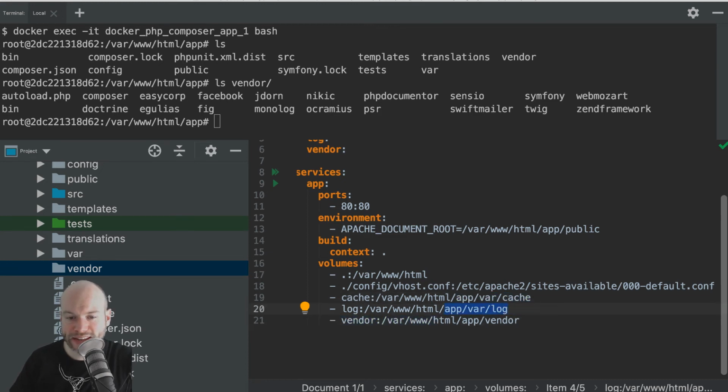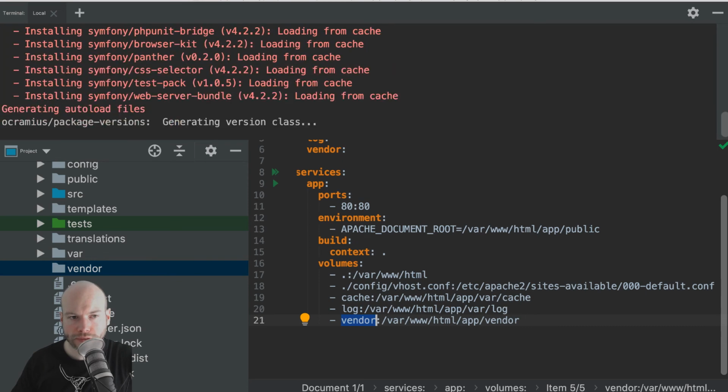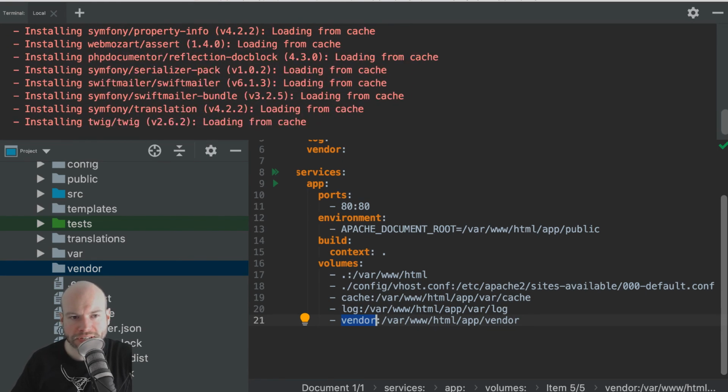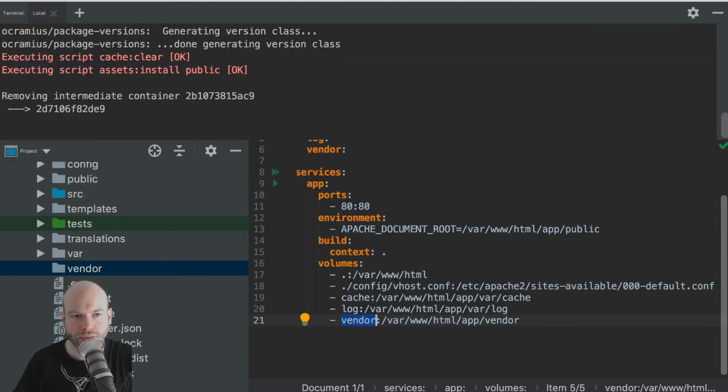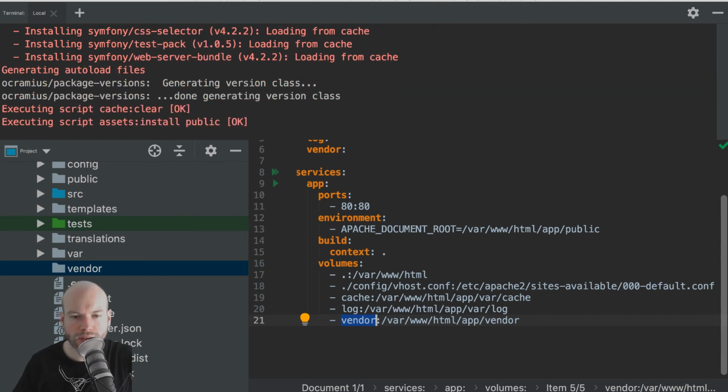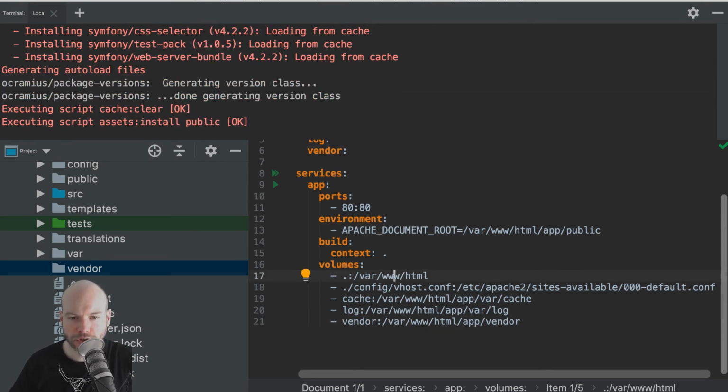And it's the same for vendor. And we installed the Symfony and all the Composer dependencies in the build. So what Docker is doing is it's saying, okay, fine, let's just install all the bits first of all into the Docker image. Let's just process the volumes here.